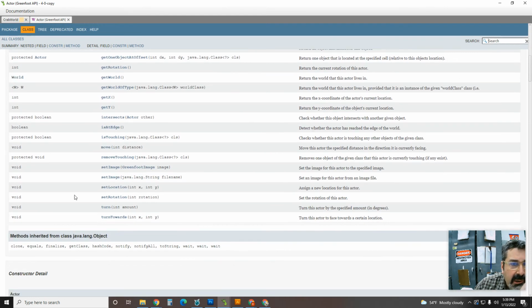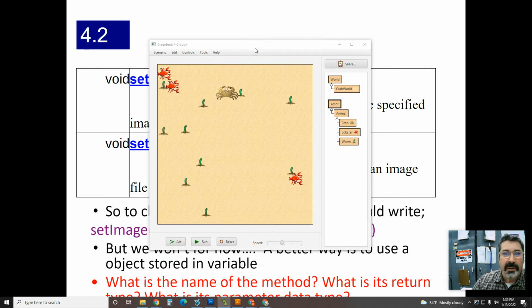And it's these 2 right here. Set image, Greenfoot image, set image, java.lang.String. Okay, so this is kind of interesting. We have set image and set image. We have 2 methods with the same name, but they have different parameters. Let's see what we can figure out here.